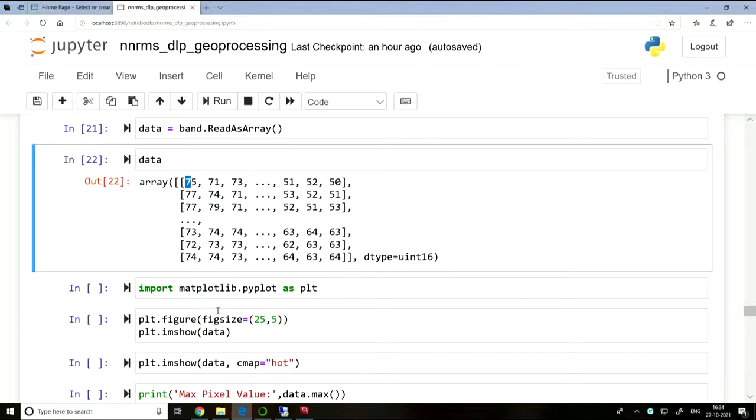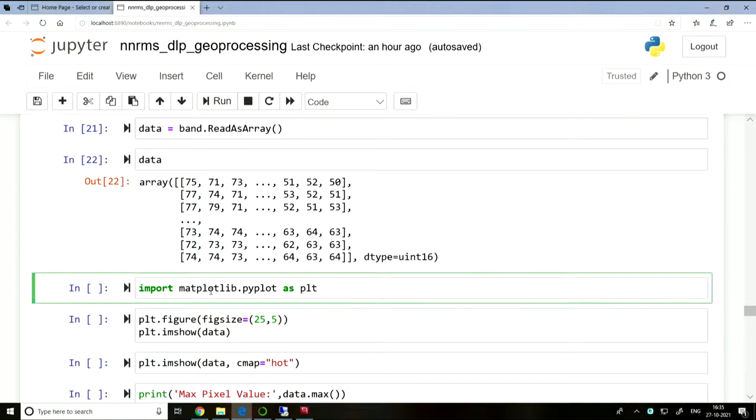So let us see how we visualize these numbers, and how these numbers make an image. For visualizing the image, we will use a library called matplotlib. Matplotlib is one of the most popular libraries in Python for plotting. It is used extensively for making charts, graphs, image plots and so on. First I am importing matplotlib.pyplot as plt.